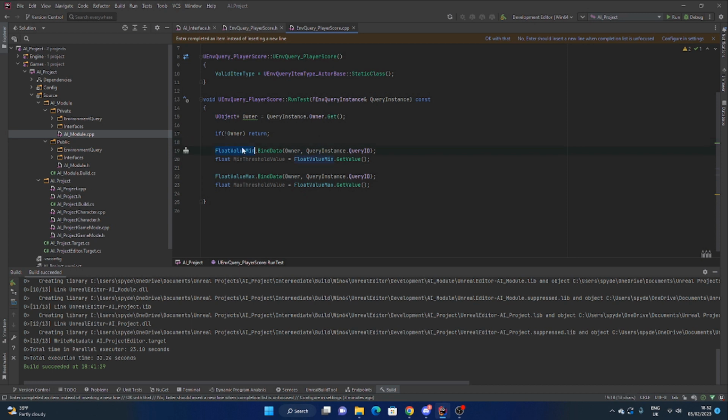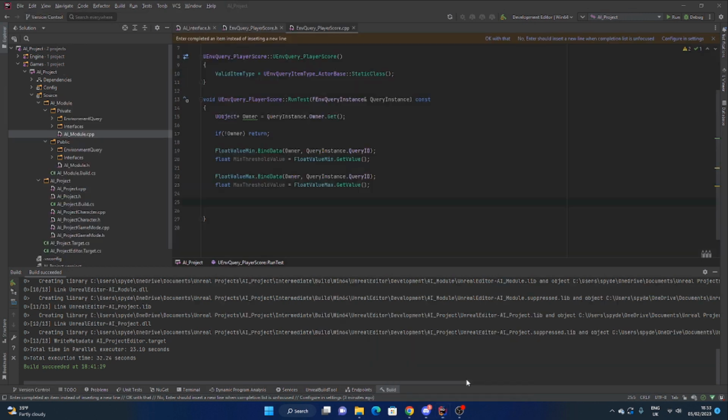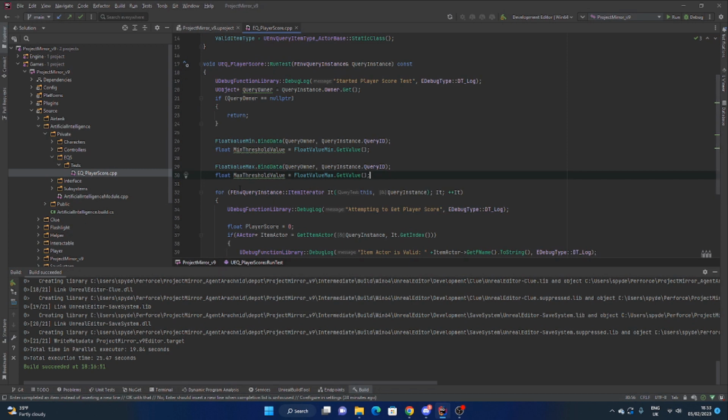Now, FloatValueMin is a variable that's already part of the environment query test class, so we're just getting that. And we're doing the same with FloatValueMax, where MaxThresholdValue is equal to FloatValueMax.GetValue. Now I'm pretty sure the next part is a bit that I've done, so yep. So come down to the bottom, and okay, this bit I didn't do.